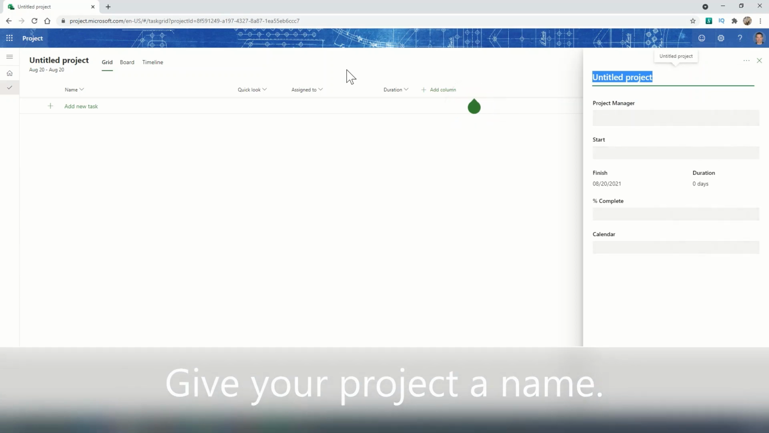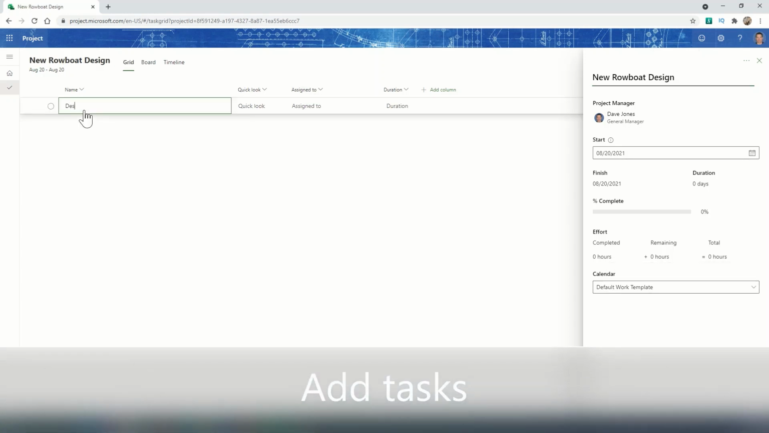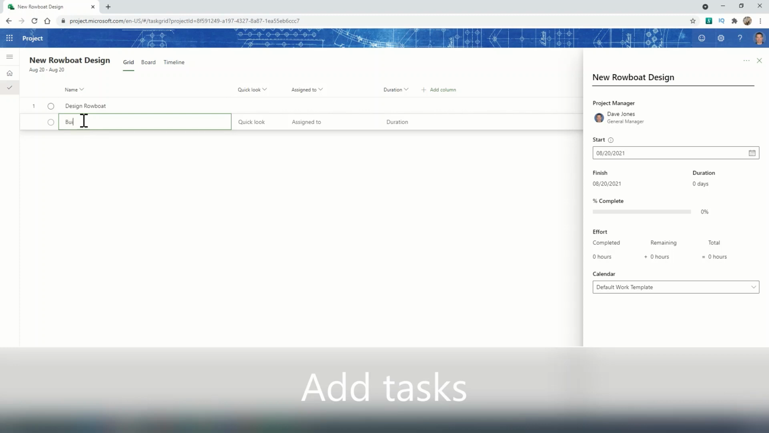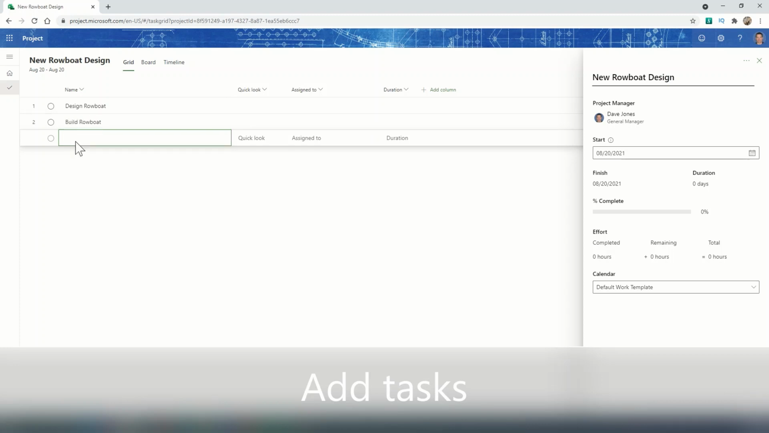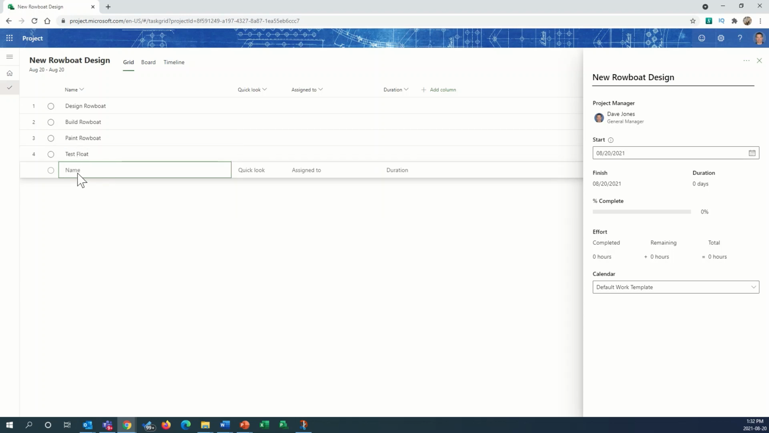From the home screen, you select New Blank Project. This opens Project for the Web in the grid view. Pretty easy so far, right? From here, creating a schedule is absolutely easy. Give your project a name, enter the tasks, assign work, give it a duration.